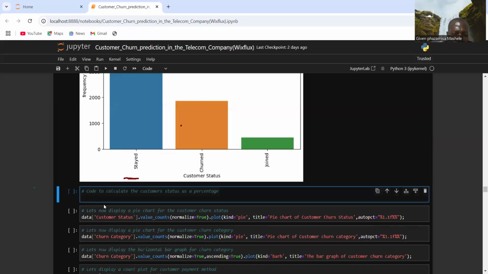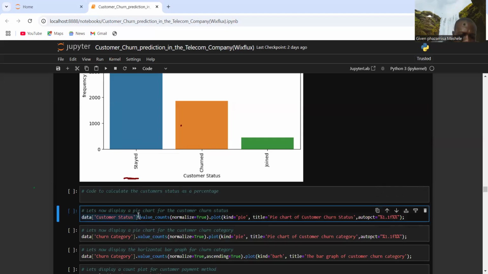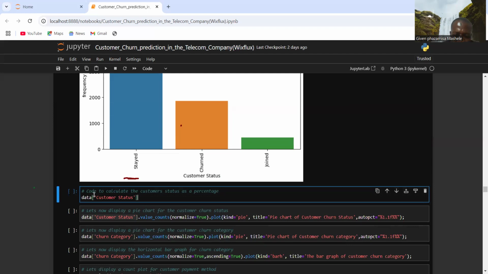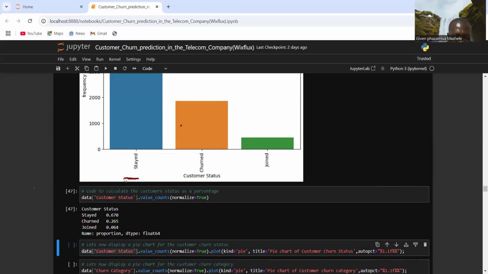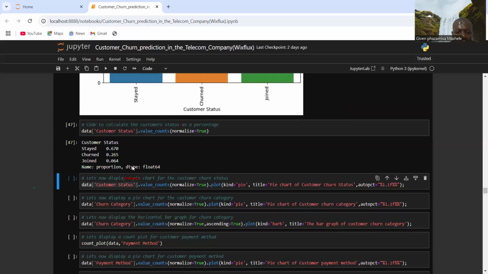I've done that to show as a percentage. So, dot value_counts, then normalize. Normalize means to convert that to a percentage. Normalize equals true, and that is the function. You can also round or multiply by 100 to convert them into percentages, because they said as a percentage.